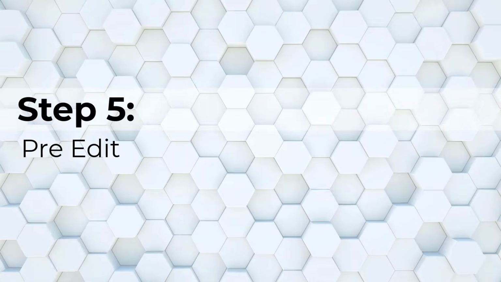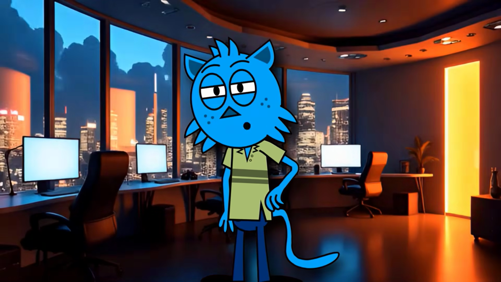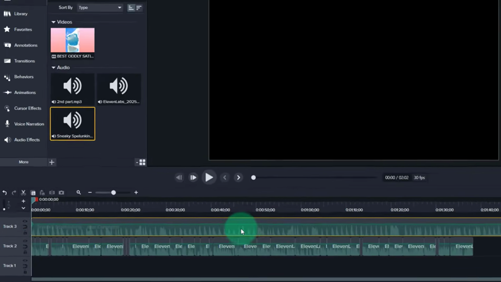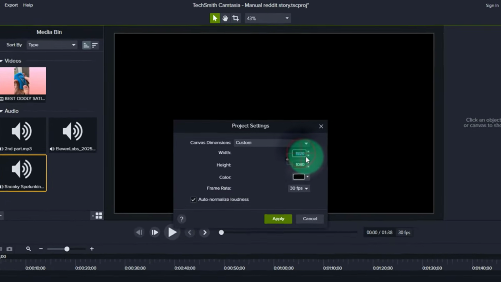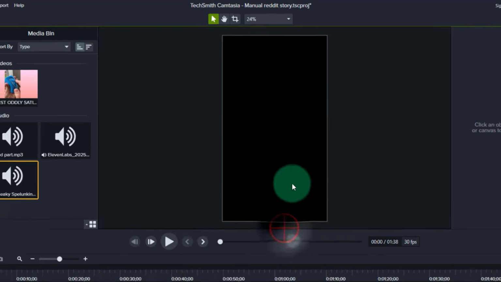5. Pre-edit. Now we have all materials ready, except captions. Import them into a video editor. Remove any silent pauses from the voiceover. Add the background music and adjust its volume. Set the project size to 1080 by 1920, YouTube Shorts format.